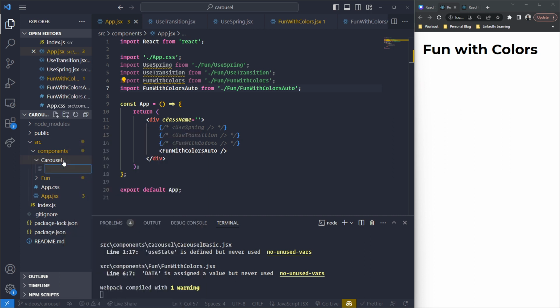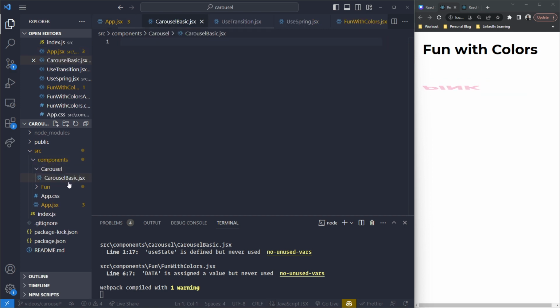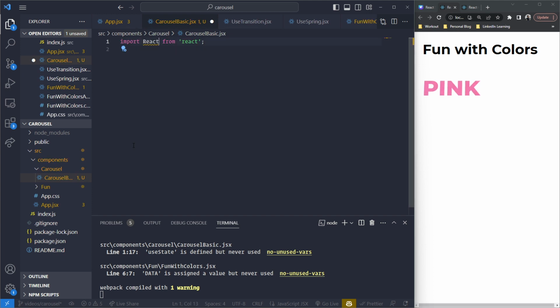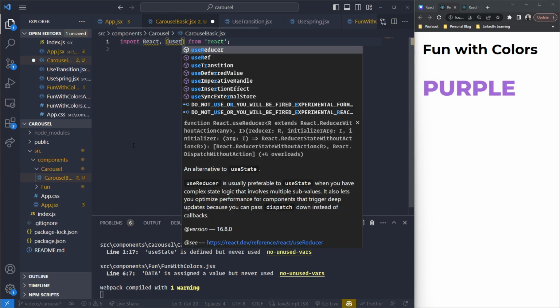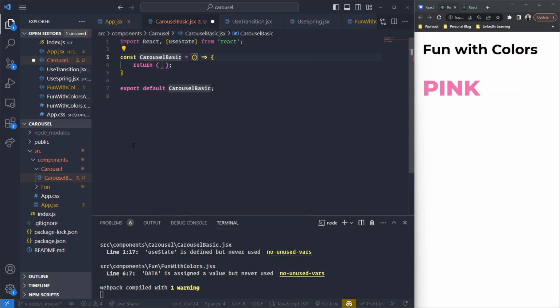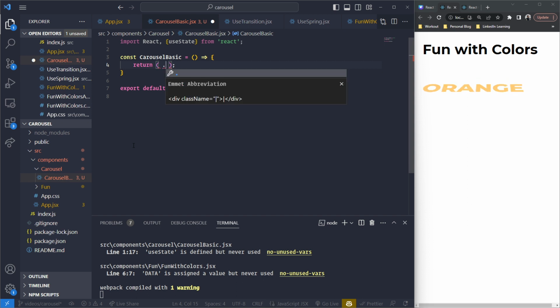And inside that, I'm going to build a new component called CarouselBasic. I'm going to name it CarouselBasic because I want to keep the name Carousel reserved for my final component, which is going to be the actual carousel that we are going to use in our final app. I'm going to import React and useState, and create a new functional component called CarouselBasic. That's it.